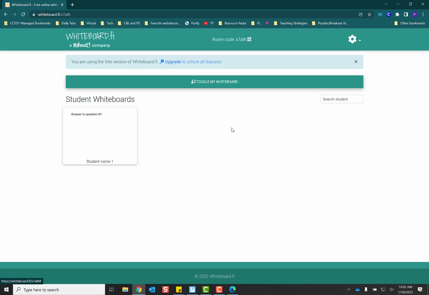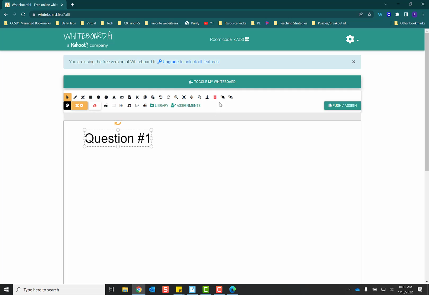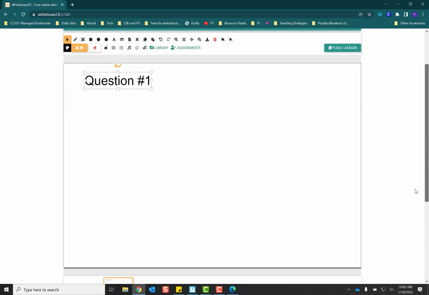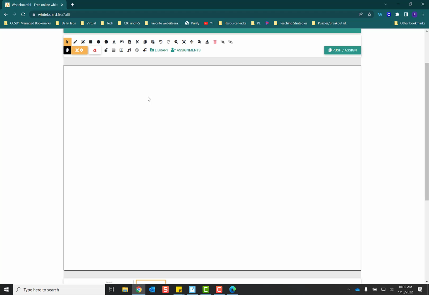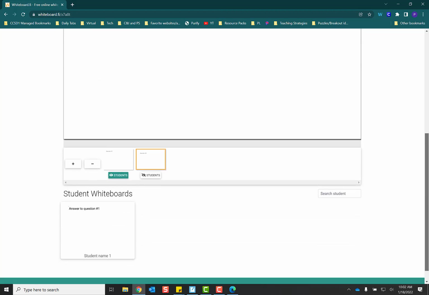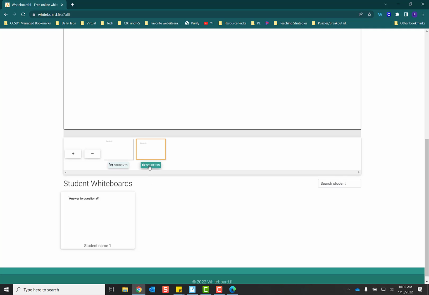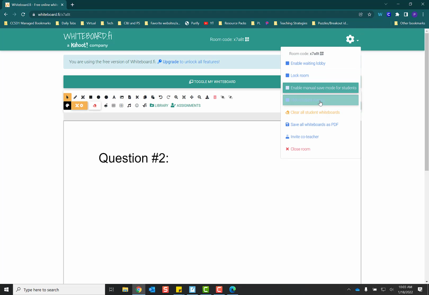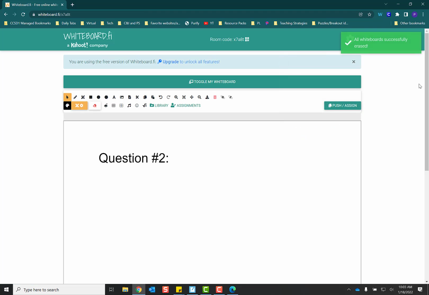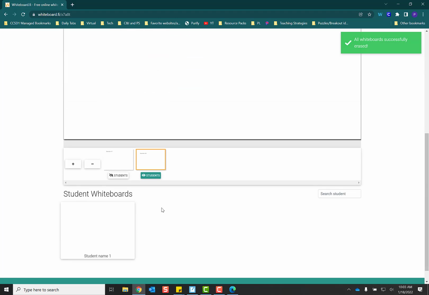Some other tools I want to show you is, let's say I want to ask another question to my students. I can come back here and I can just clear this if I wanted to, but I also can just come down to the bottom and have another slide here. So I'm going to do this slide and put in another question. And then when I want students to see this, I just come over here and click on this slide. I can come up here and clear all student whiteboards. So it'll erase them all and then they can start fresh.